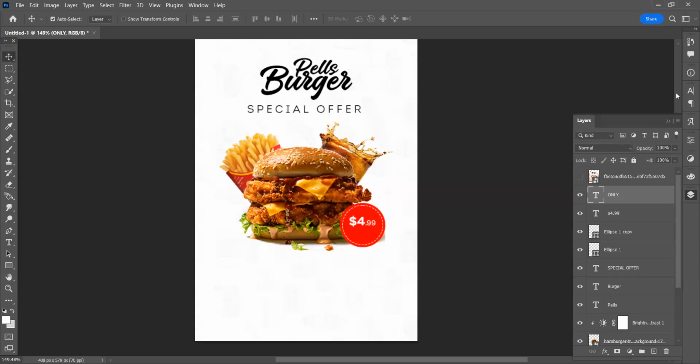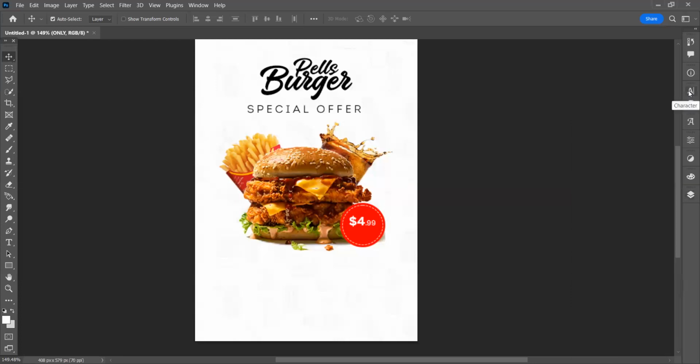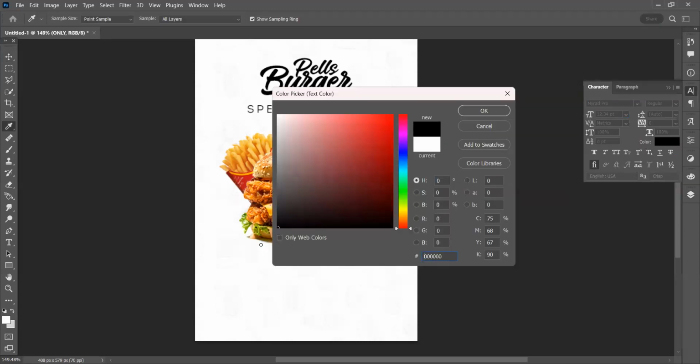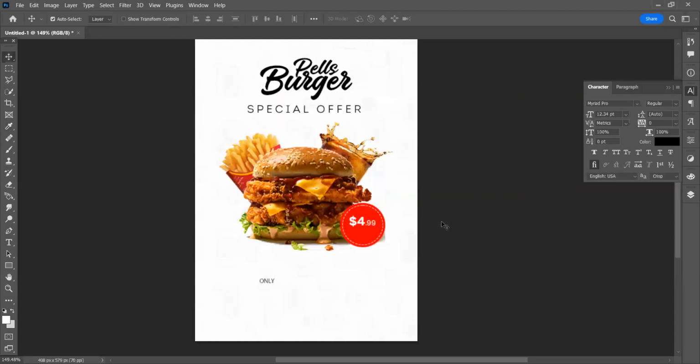So what do I do? I go to my A, which is my character panel. Can you see the color here? This is where you change the color. Change it to black first, so that you can move it. If we don't change it to black, it will be difficult to locate where we place it, because the background itself is white, right?